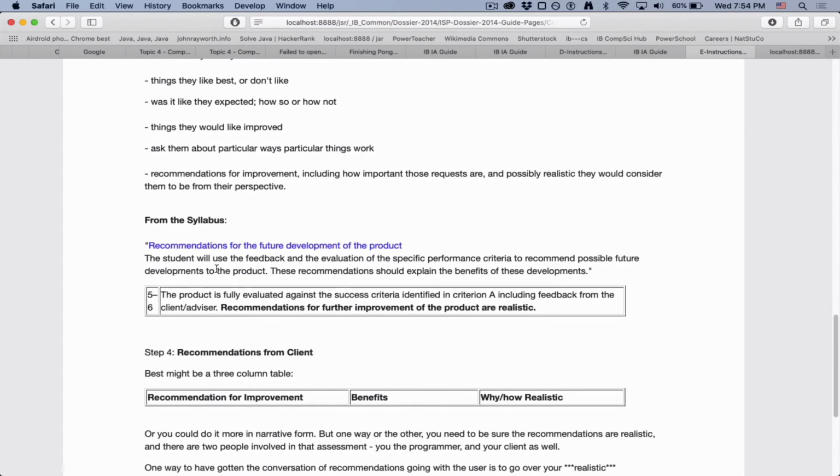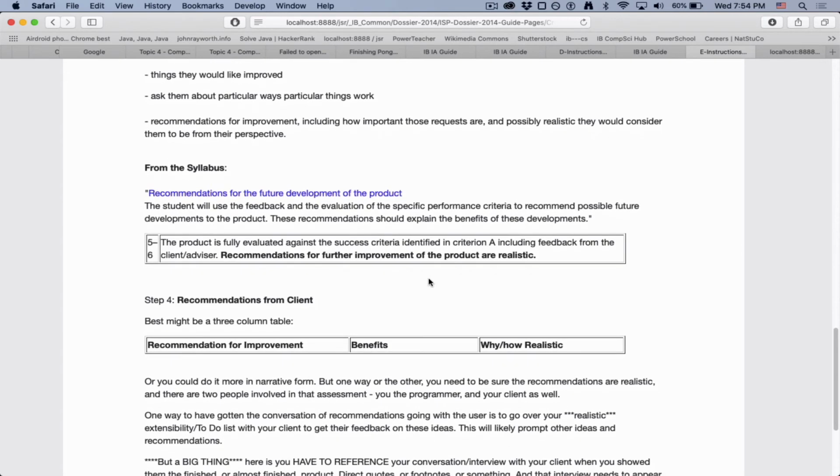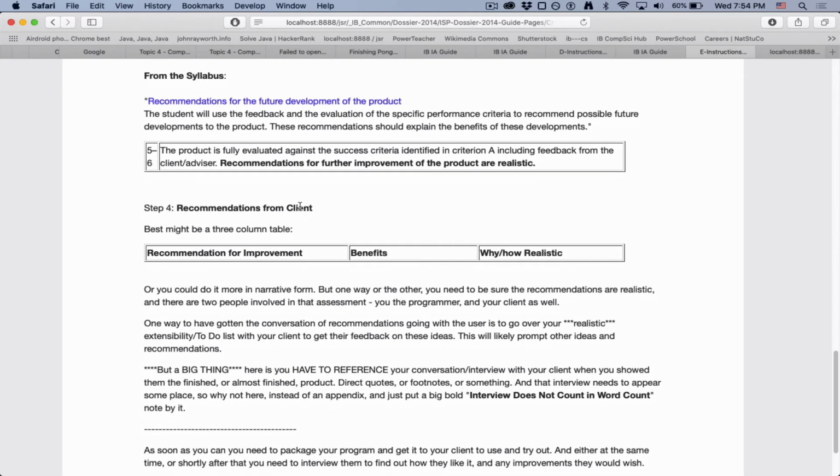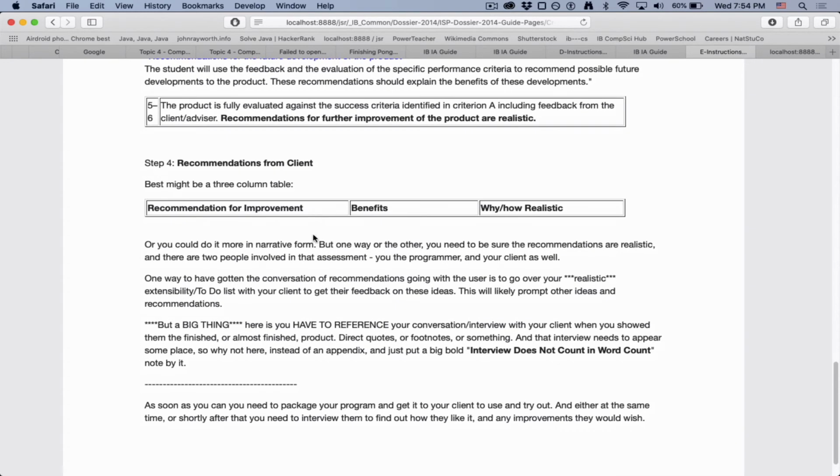But then there is this second part of E. Recommendations for further improvement of the product are realistic. So you have to have recommendations, and you can just have a bulleted list. But the big thing is that they should come from the client. The client should be the one that says, to improve this, I'd really like you to have pictures of this or that. To improve this, I'd really like you to, what else? To have this so that it saves the file, etc., etc.